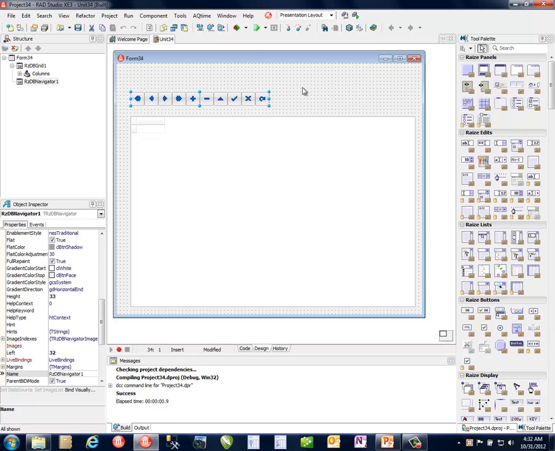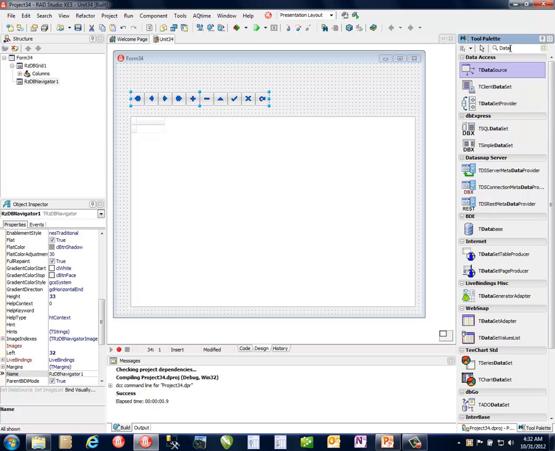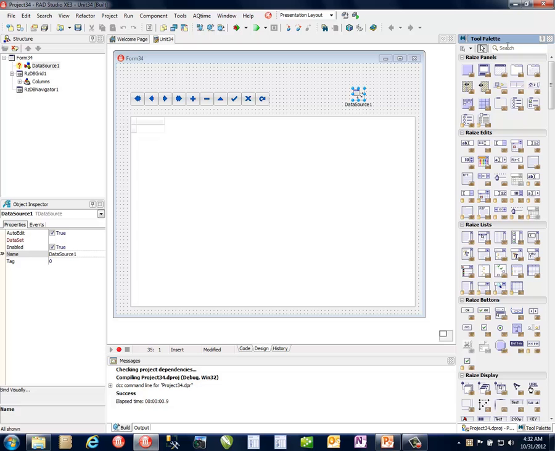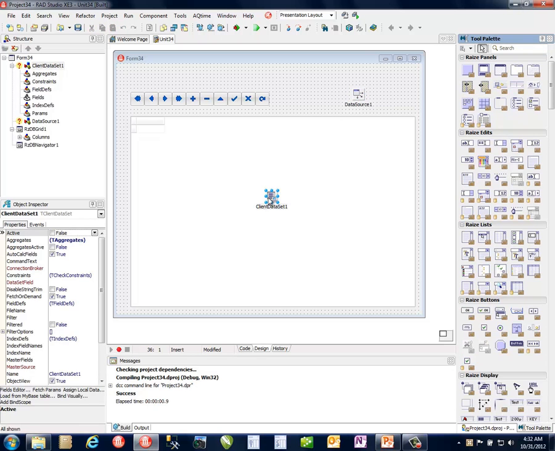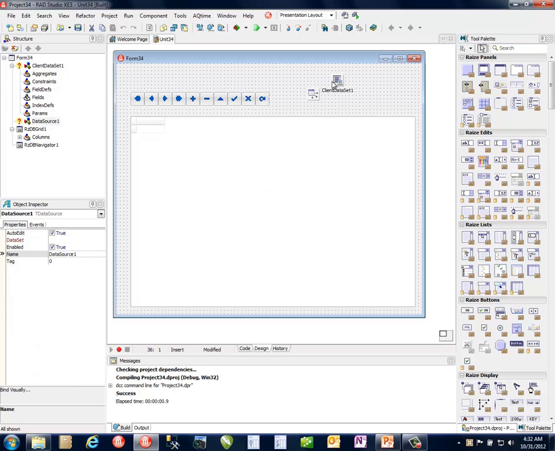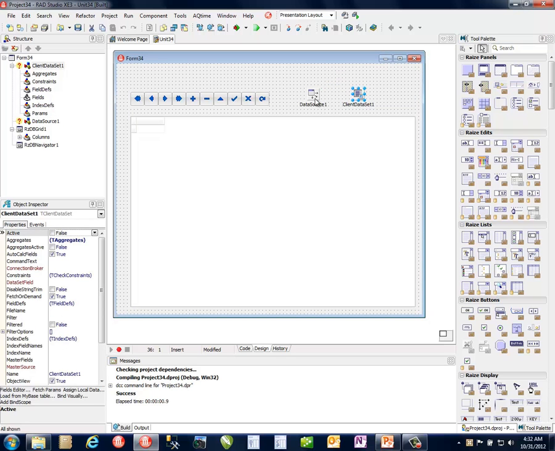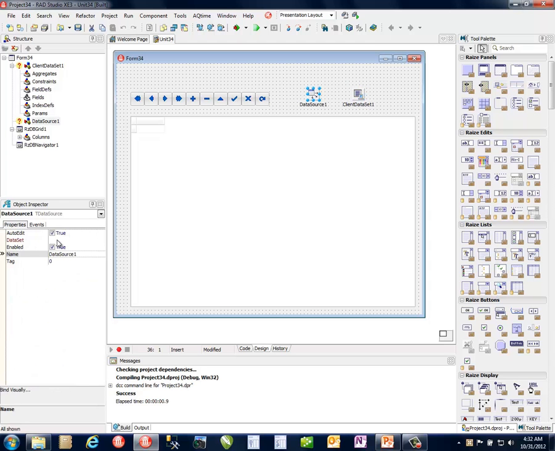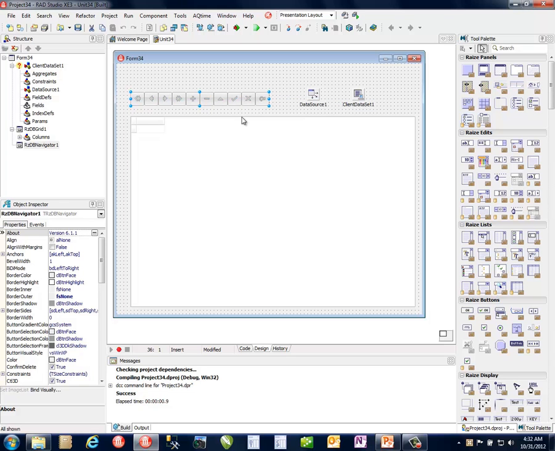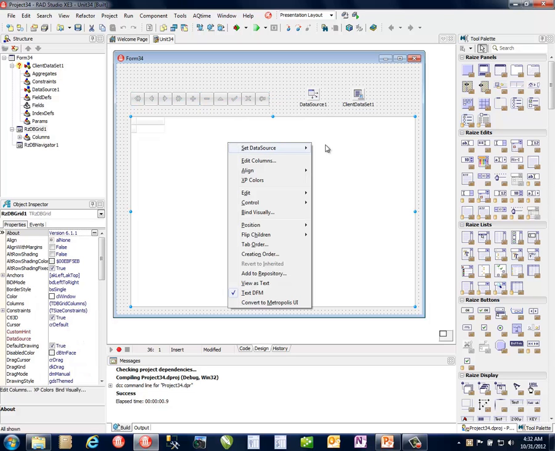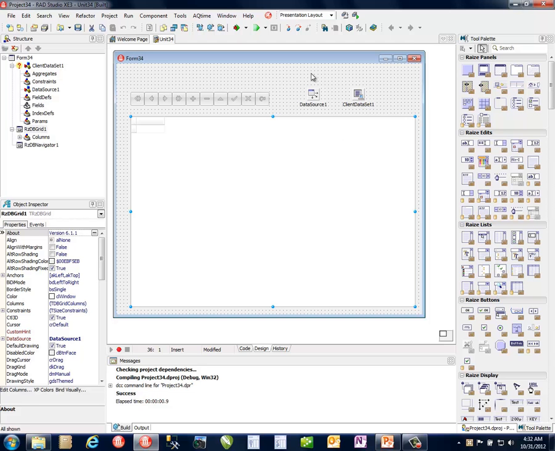Of course, I also need to be able to bring in some data, so I better get a data source, and I'll bring in a client data set as well. And what's nice, once I have those in place, I can of course select the data source to connect to my client data set. To do that for the controls, any of our data aware controls which have the little disk next to them, just right click and select up the data source. So I'm going to pull up my data source values for both of those.